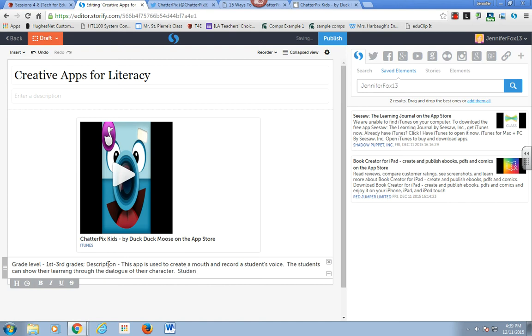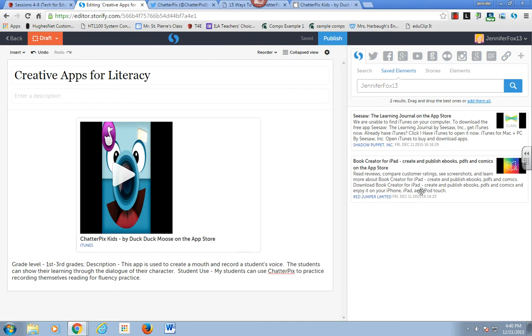And the last thing you're going to do is student use. So how are they going to use it? I could use the example of the science that they just used, but I want it to be specific to you. So you would say, my students can use Chatter Pix to practice recording themselves reading for fluency practice. Okay, so there's one.